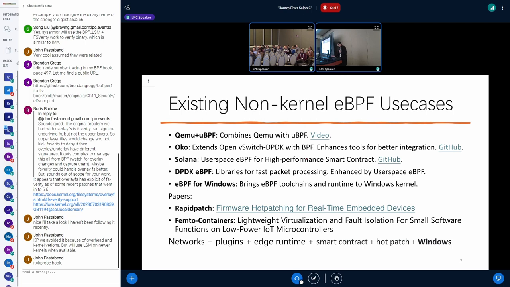There are also some existing non-kernel eBPF use cases, like we can combine user-space eBPF with DPDK, use it for smart contracts, and uBPF is also used in eBPF for Windows, which brings eBPF to the Windows kernel. There are also some papers related to user-space eBPF, for example Rbpf, about quick fixes for firmware in real-time systems, and some tiny containers, about making tiny, efficient virtual spaces for IoT devices. Putting it all together, there are use cases like network plugins, edge computing, or smart contracts. They can also be used in other systems.